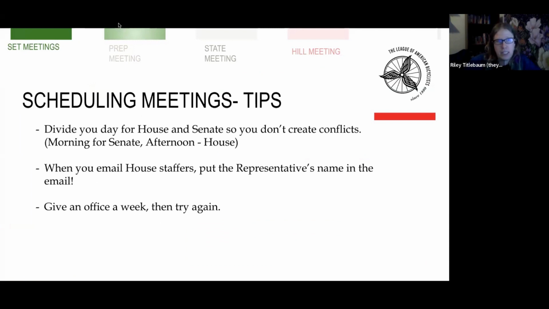Just a few tips to keep in mind. It's best to try to divide your day for House and Senate so you don't create conflicts where someone is meeting with their representative when the rest of the delegation is meeting with one of the senator's offices. So if you do Senate in the morning and House in the afternoon, that'll help reduce the chance of instances of that.